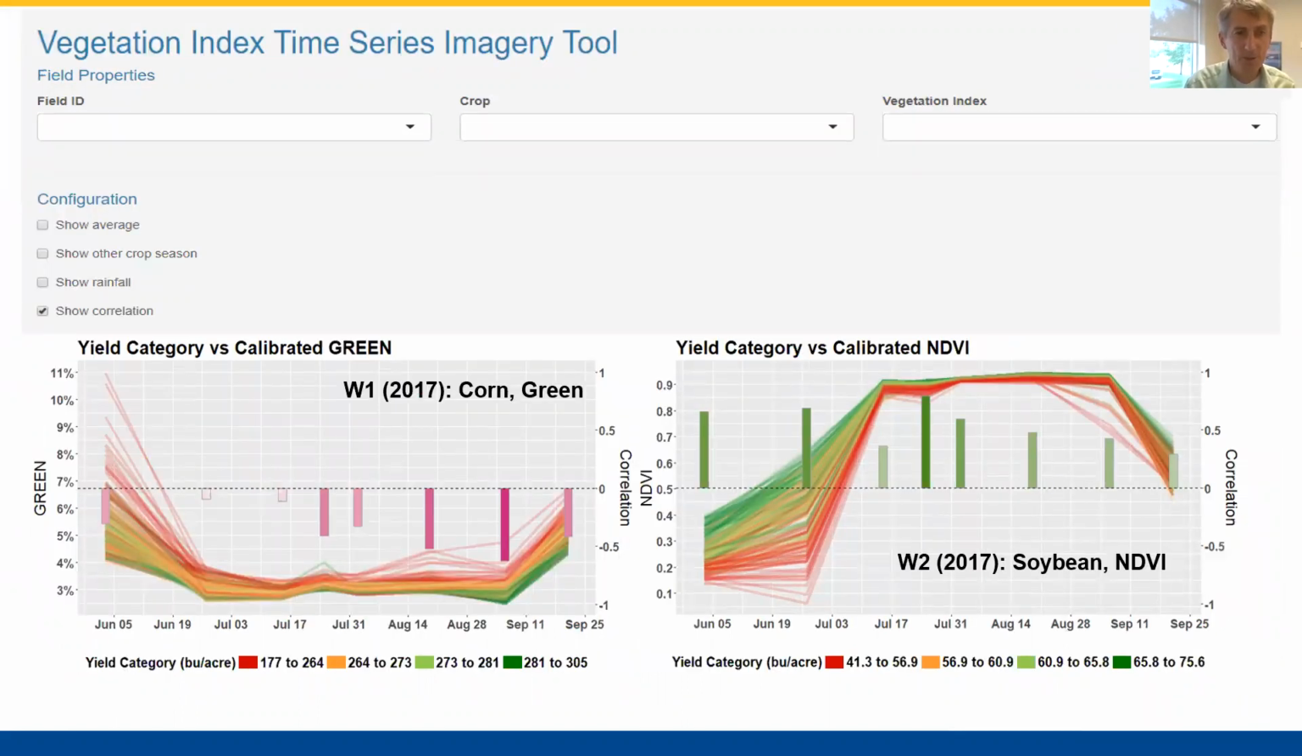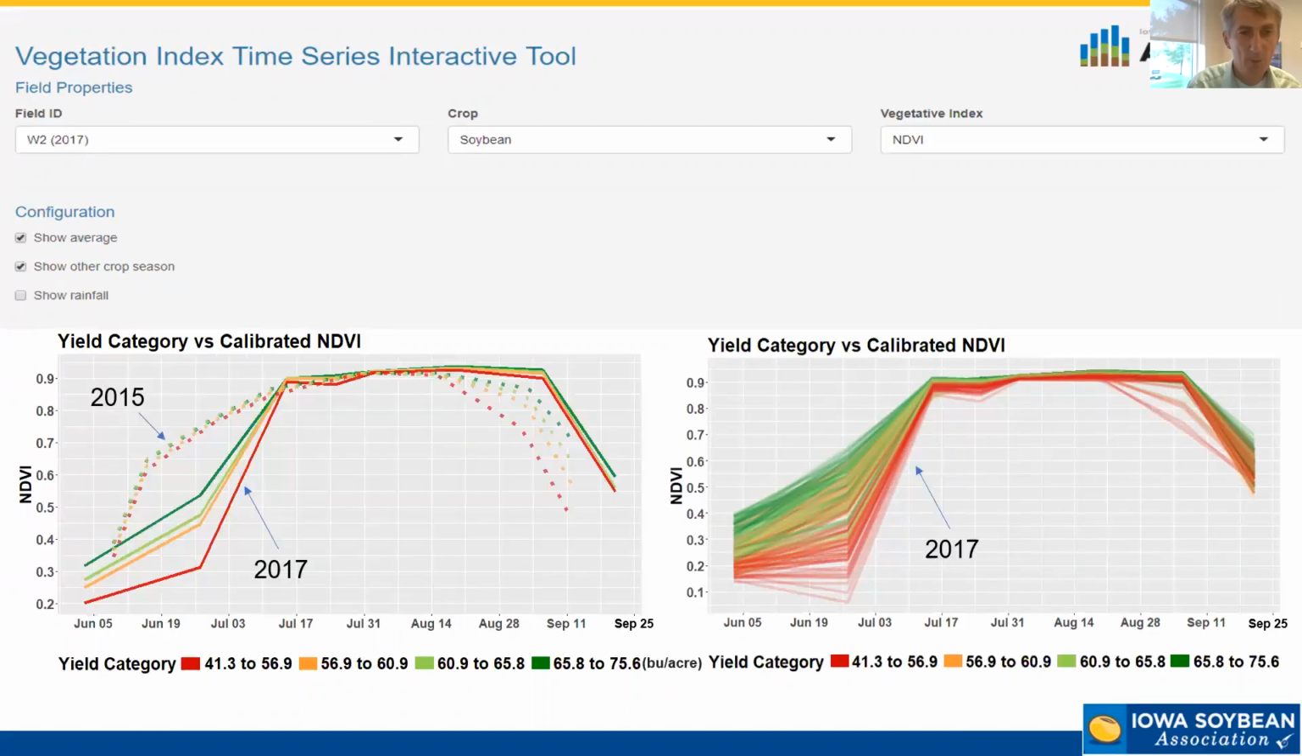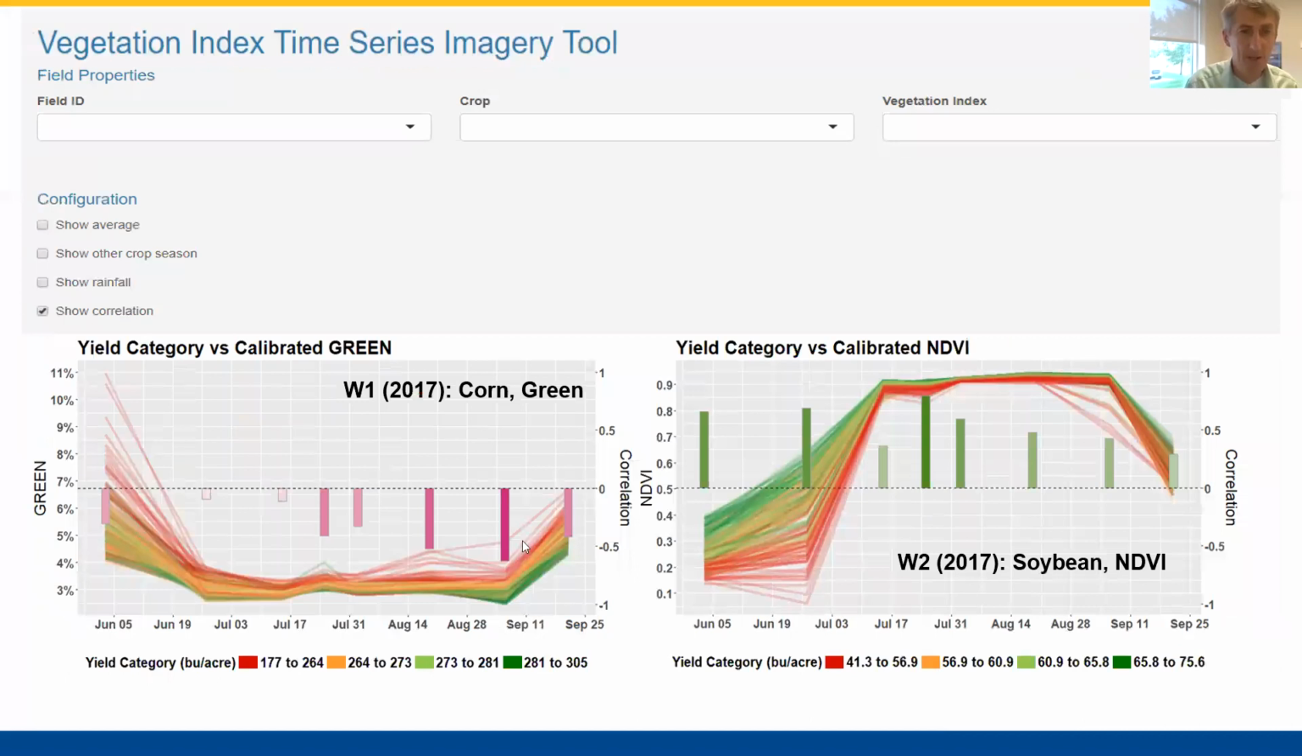Another feature of this tool: this is one way to look at categories and the separation in space, that's fine, but how about having something more quantitative? Of course, we as scientists like to have a look at correlation. So the tool allows you to plot correlation. This is the correlation of imagery, or an index from imagery, in this case green, with the yield at each time of collection of imagery.